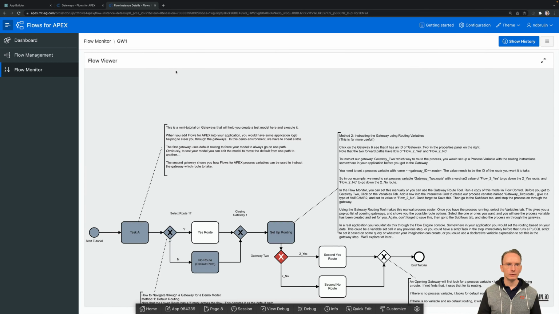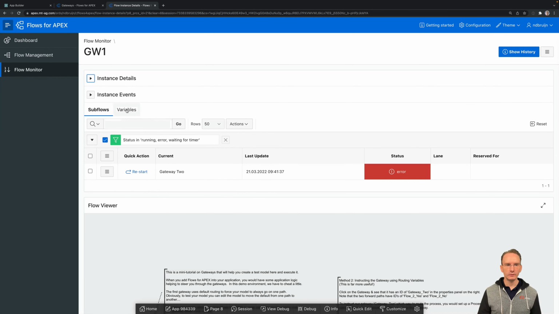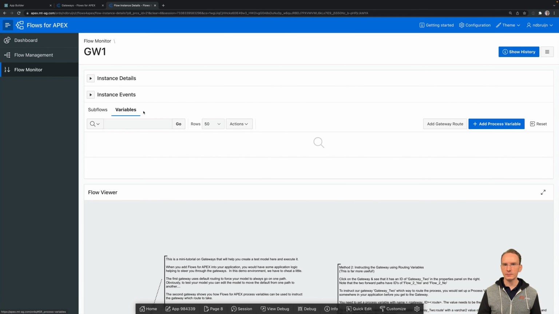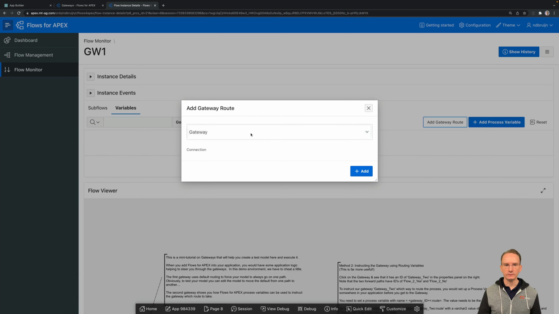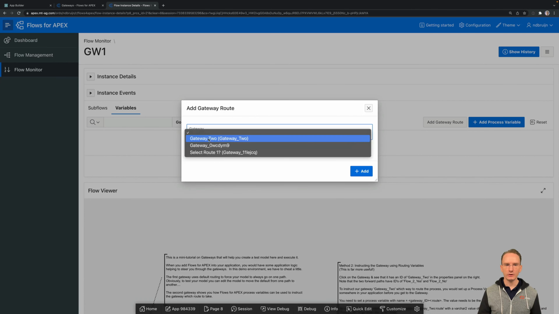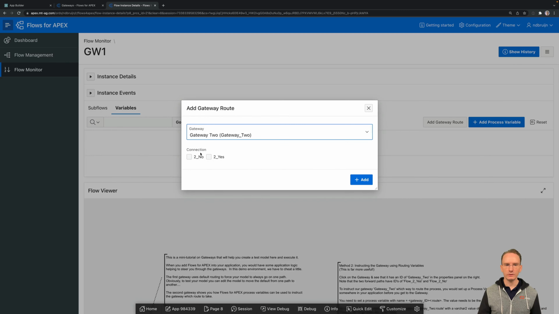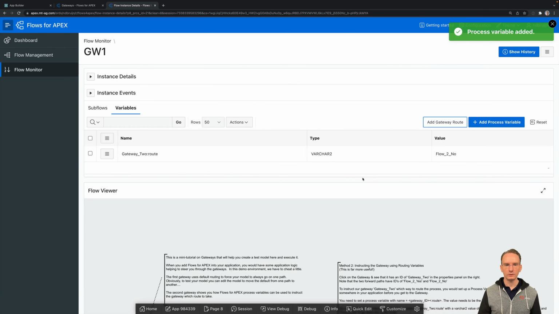So when using the Flow Monitor, you just click here on Variables as a process administrator, and you can say Add Gateway Route. In this case, I'm going for Gateway 2. I'm going to add a certain process variable with its value set to no. So in this case, we have set up that gateway process variable.